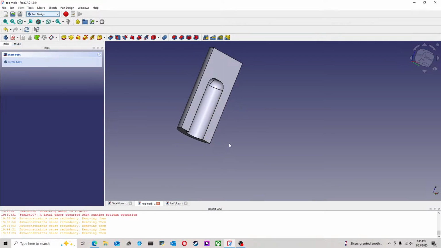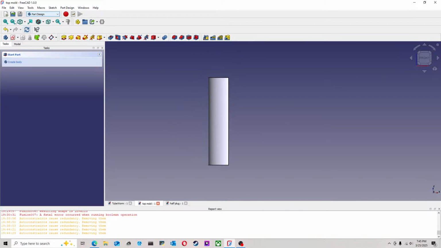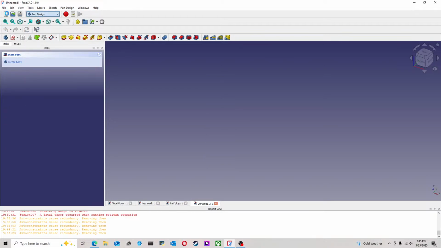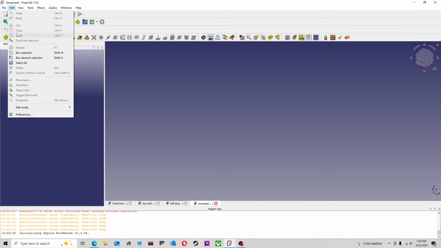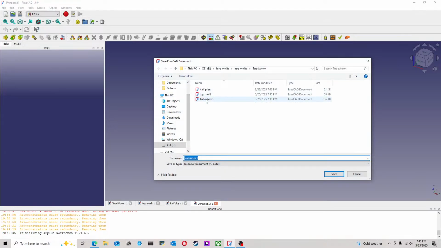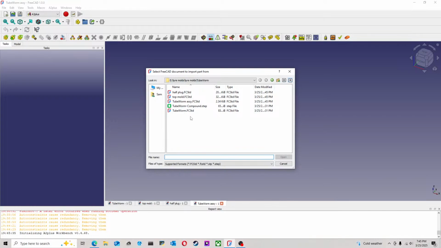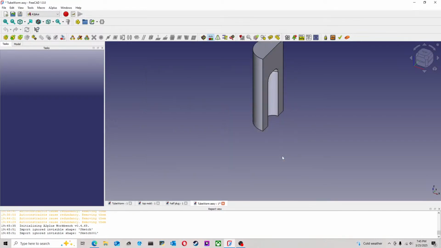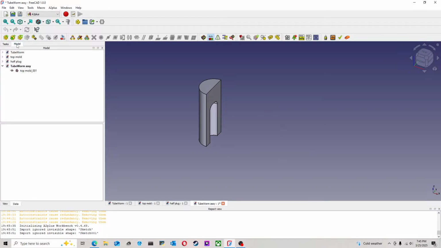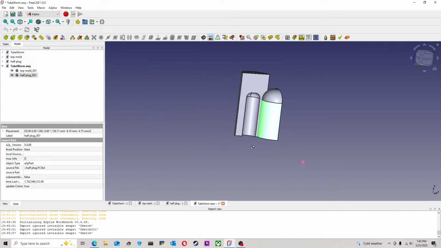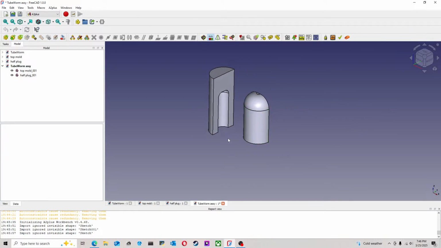Okay. And then I'll do a new assembly. File save as tube worm assembly. We want to import the top mold and the half plug. Make sure those, I messed up that radius again.